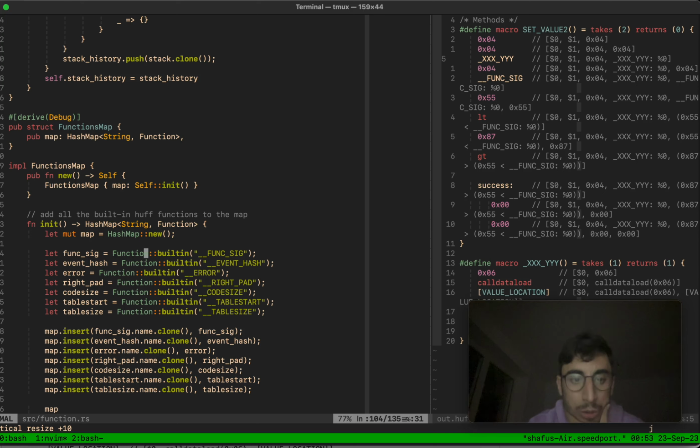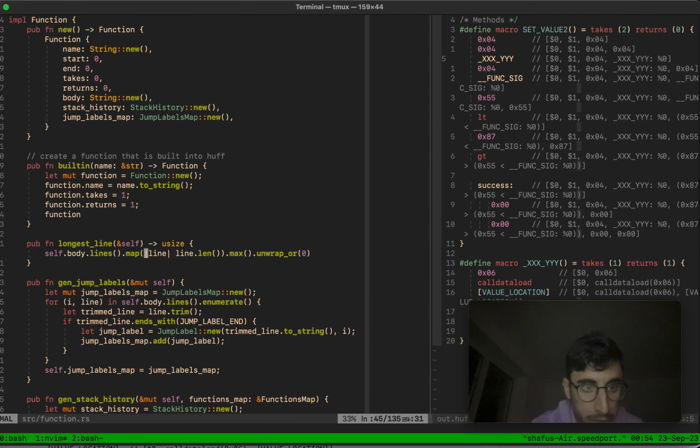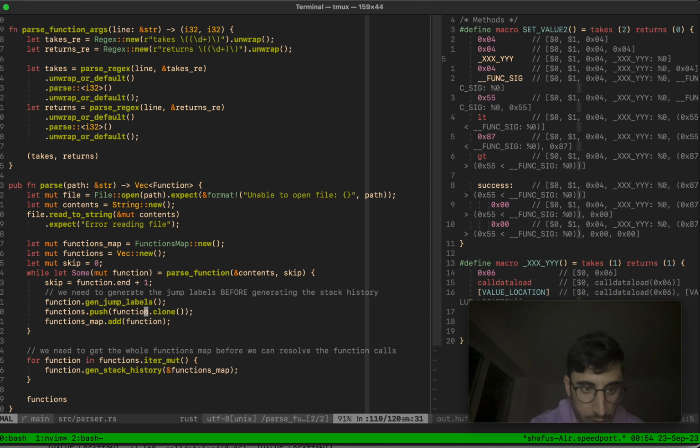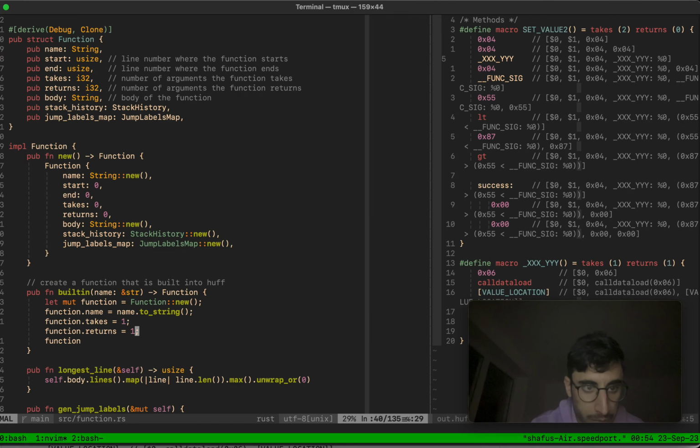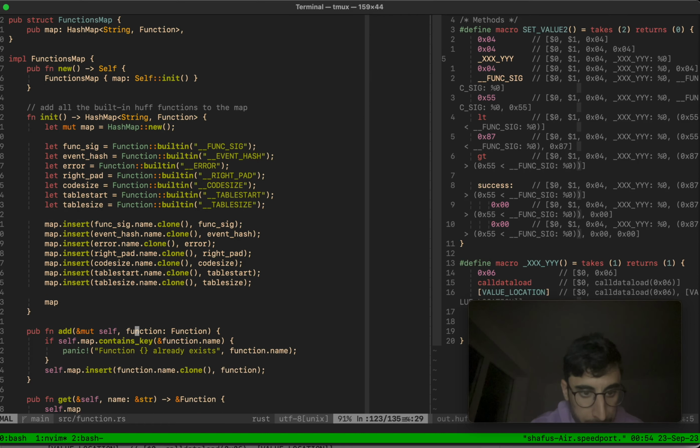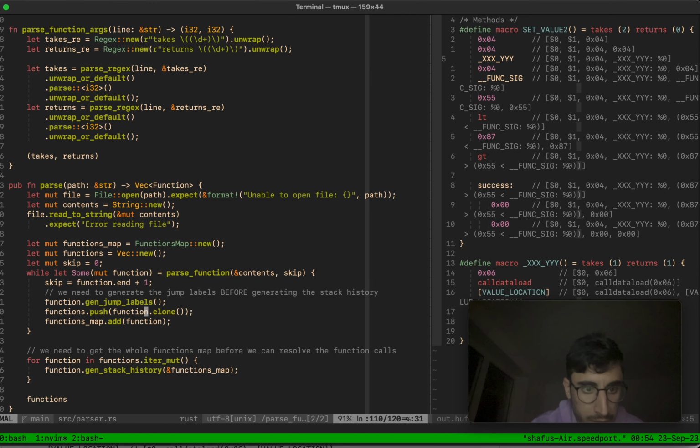What we also do here is, when we initialize the function map, we put in the built-in functions that Huff provides. For example, function signature, event hash, write pad, and so on. So we have built-in functions here. All these functions take one thing off the stack and push another onto the stack. Right. Okay. So yeah, that's the function map.